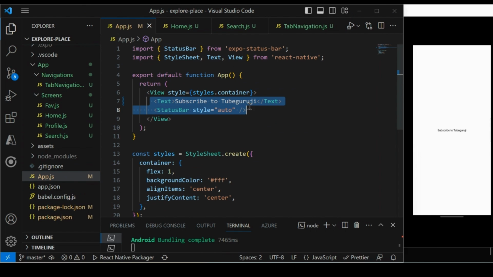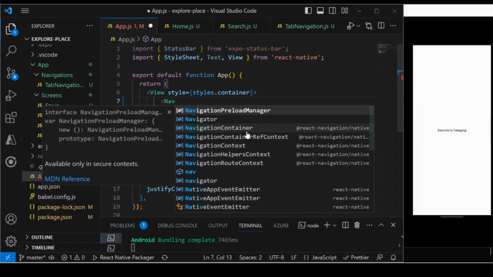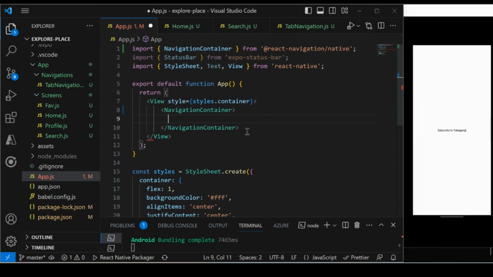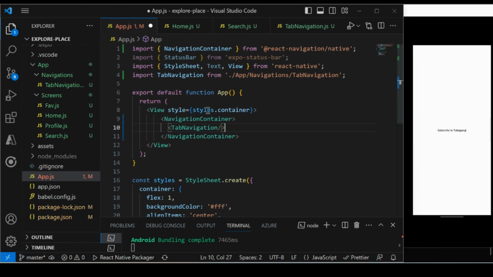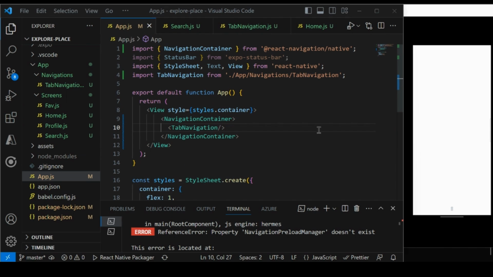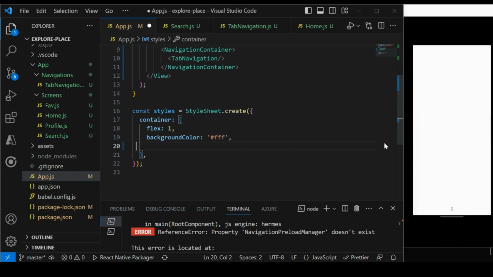And here I will remove this particular line of code. And here you have to add the navigation container first, and inside this navigation container you have to add your tab navigation. So in this case a tab navigation like this. Perfect. Then you save it, you will see this small icon, right? Because it's coming only one. So remove this align item and justify content center, and then save it. As soon as you save it you will see a complete tab navigation.